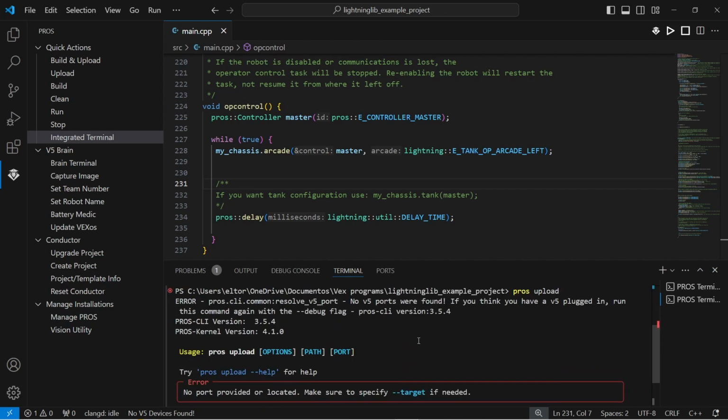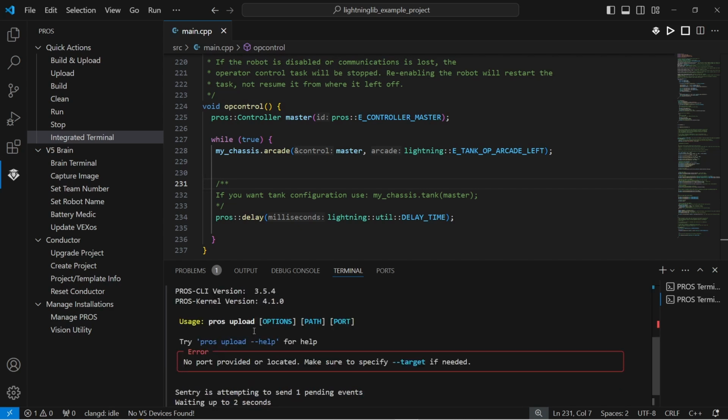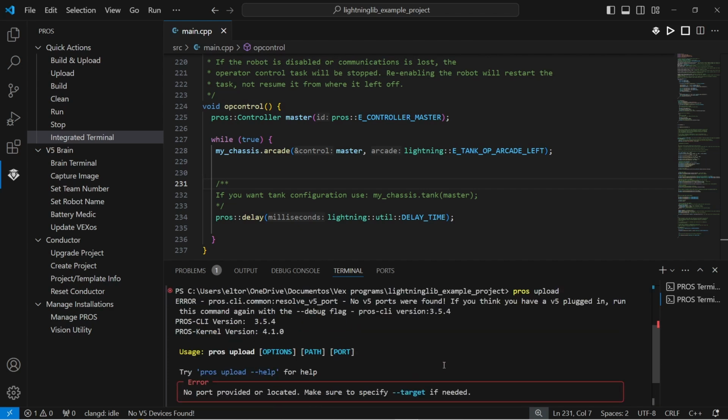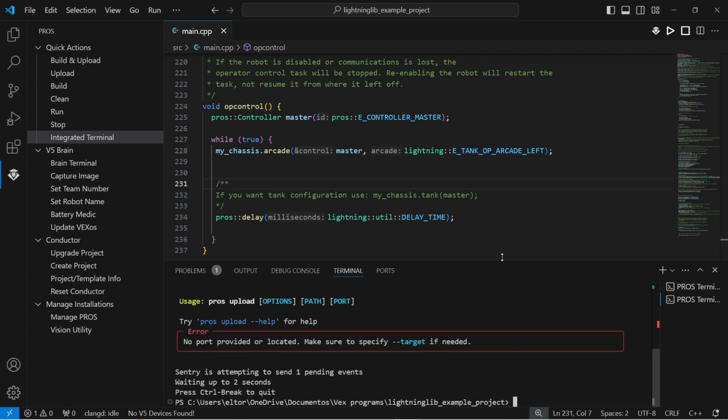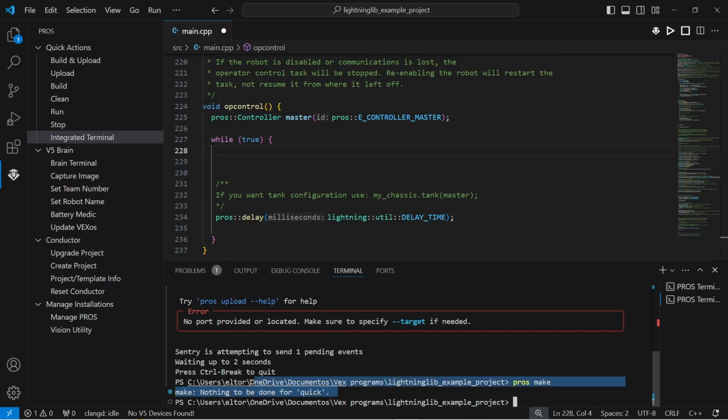For example, in this case I don't have the V5 brain connected to my computer, but if you do, you will have here a message telling you that you successfully uploaded your program to the V5 brain. The important thing is that you need to save your program, because for example if I change this and then try to compile, you will find that the compilation says there's nothing to be done, but that is because I'm not saving this file. So it's important to save the file every time you want to compile.